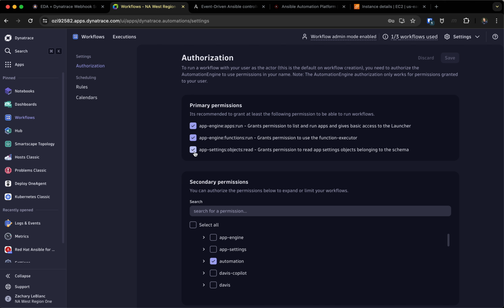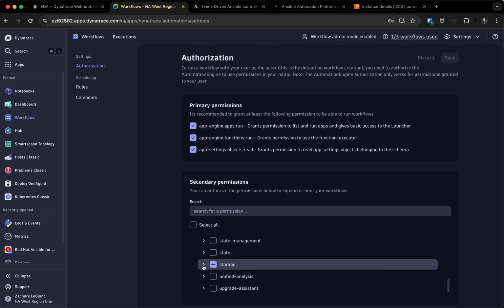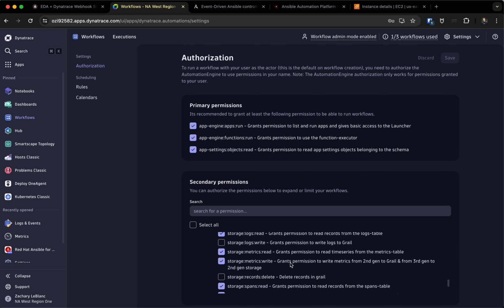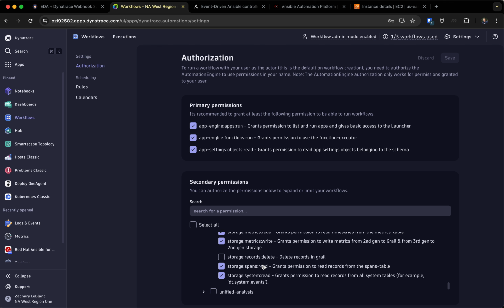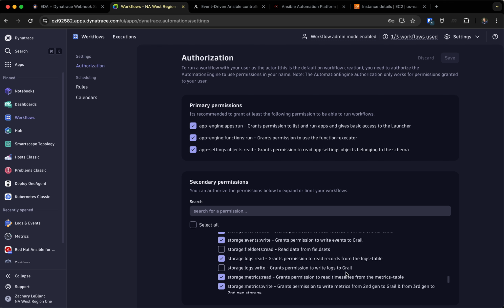I'd go ahead and check all 3 of those to allow your workflows to function properly. And if I scroll down to these secondary permissions, I went ahead and selected the whole group for automation. And if I scroll down, I went into storage and I basically selected everything that my user account has permissions to do. So minus some writing to Grail really, and then field set information.